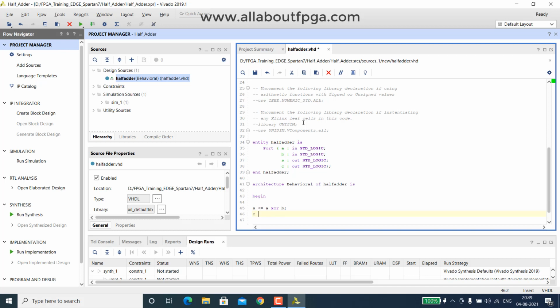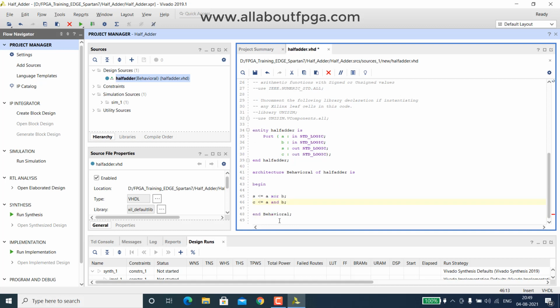Similarly, carry equals A and B. End behavioral. So this is the simple code. Even though it is not behavioral, by default its name was mentioned as behavioral, so we can leave it as it is. We can save this HDL file.